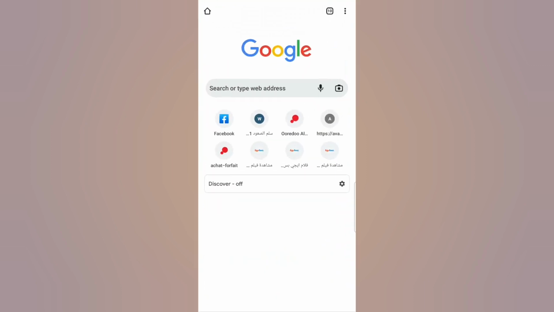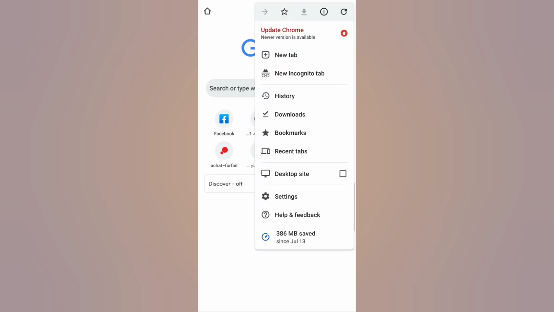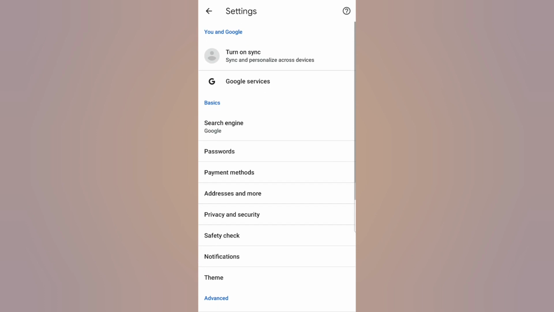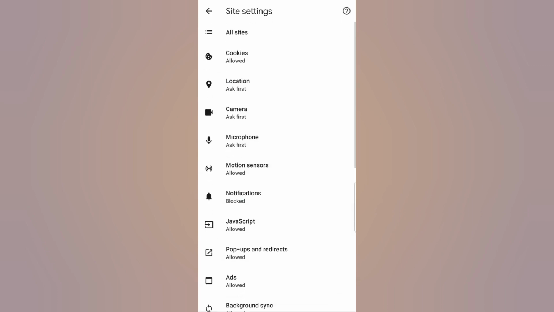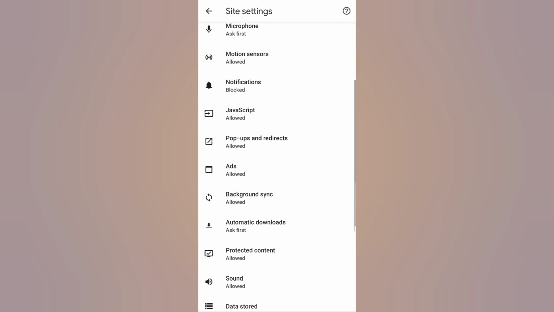So go ahead and open up Google Chrome and then click on the three dots at the top right, then click on settings. And here you need to scroll down to the advanced section and click on site settings. And now you need to scroll down to ads. As you can see, ads are allowed. What you need to do is click on the toggle next to them to turn them off. And as you can see, this will block ads on sites that show intrusive or misleading ads.